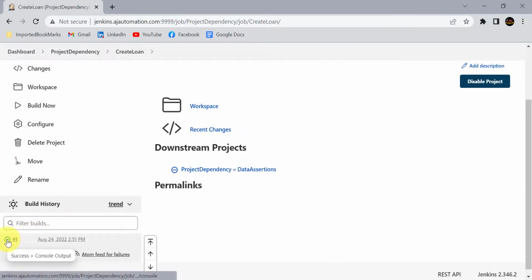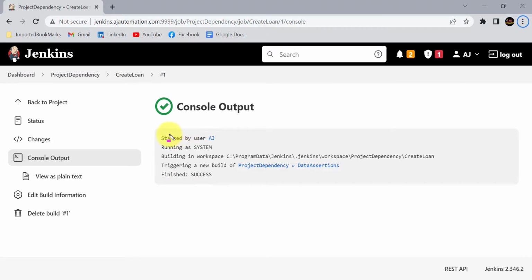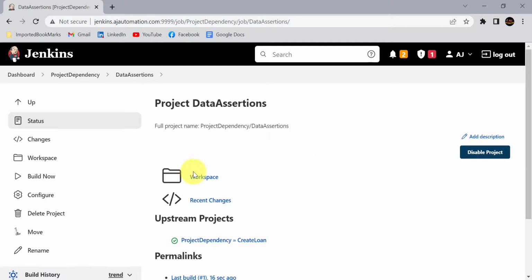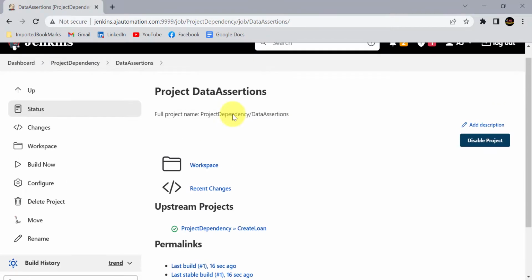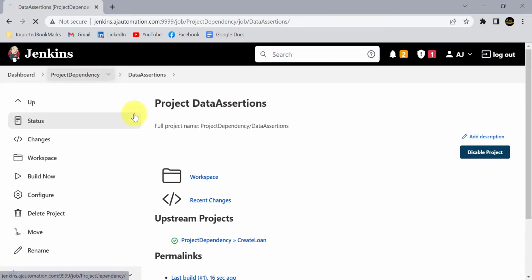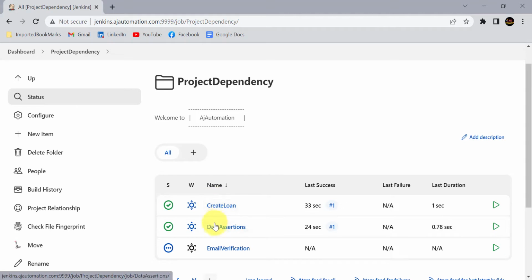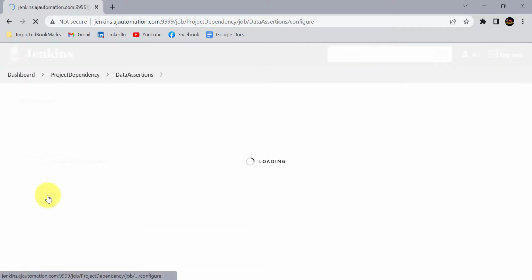So this is the first build and it is completed. So here you will find the information, started by AJ and running as a system. Okay, triggering a new build for this job. Okay, so this is a link, you can directly click on that. You will find the first build for the data assertion is also completed. Okay, that means we have created the dependency between create loan and data assertion. So let's try to create dependency between data assertion and email verification now. For that purpose, you need to go to the data assertion job, go to configure.